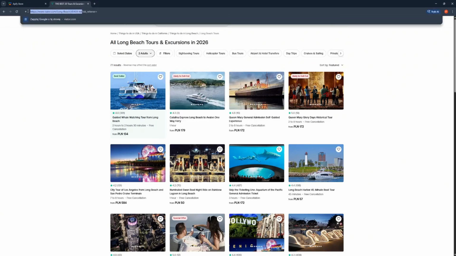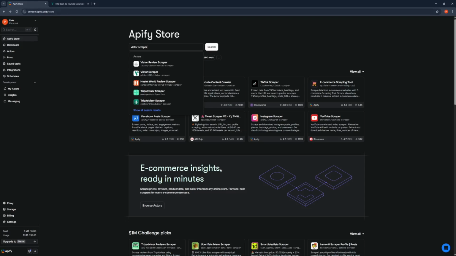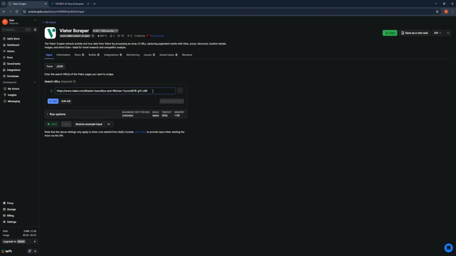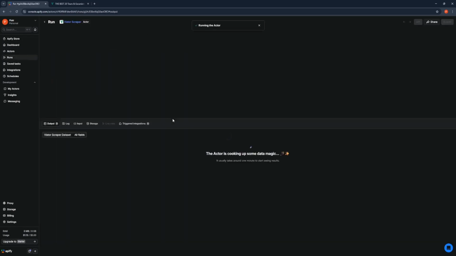Now go to Apify and search for Viator Scraper. Open the actor page. Paste the Viator search URL into the input field. Then click Start. The scraper will now collect tour and activity data from Viator automatically.